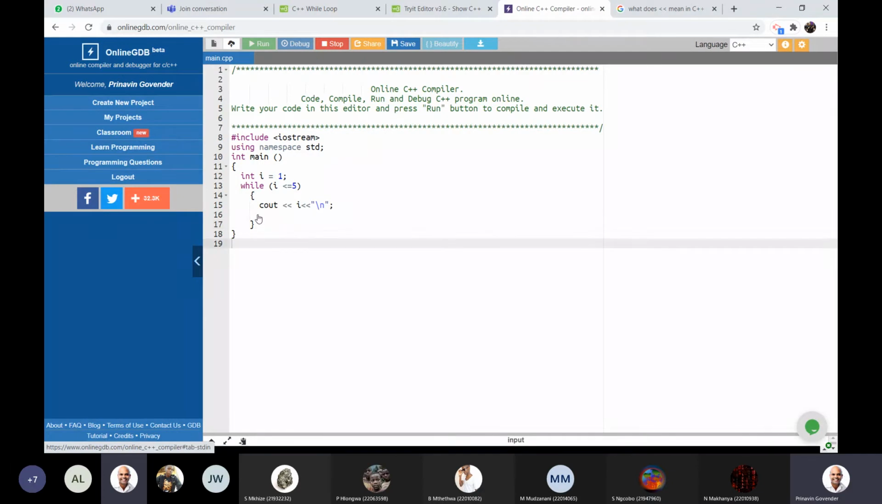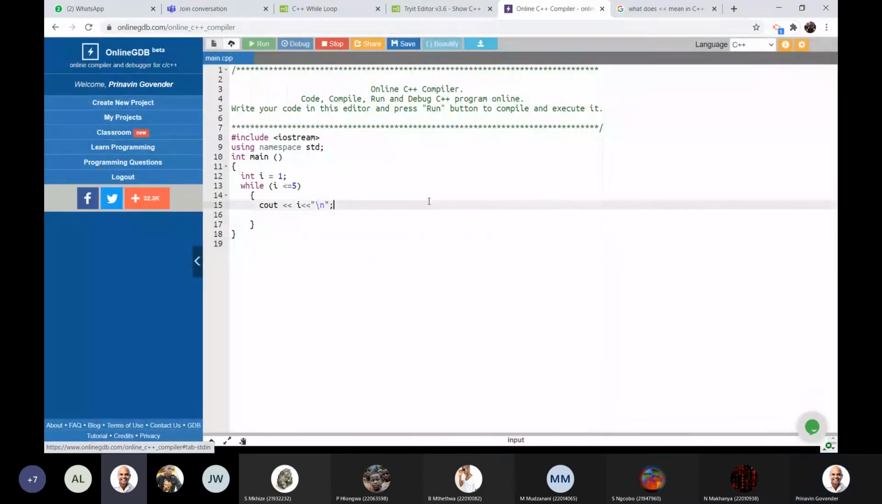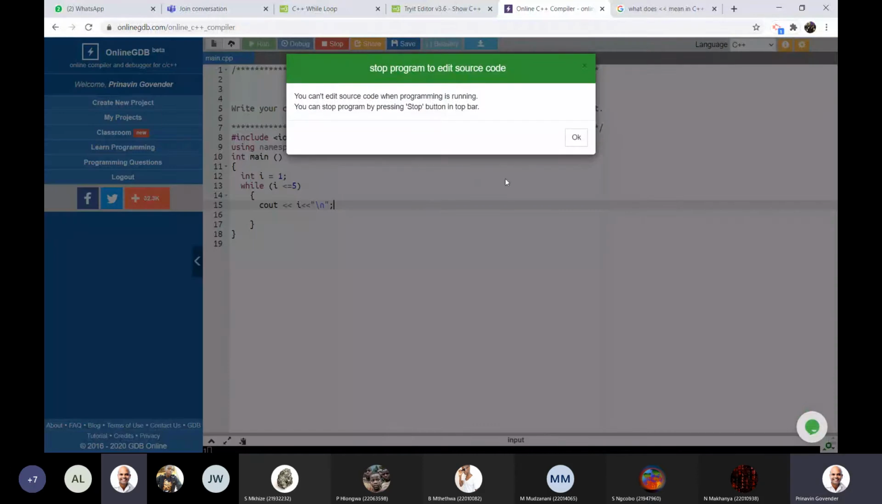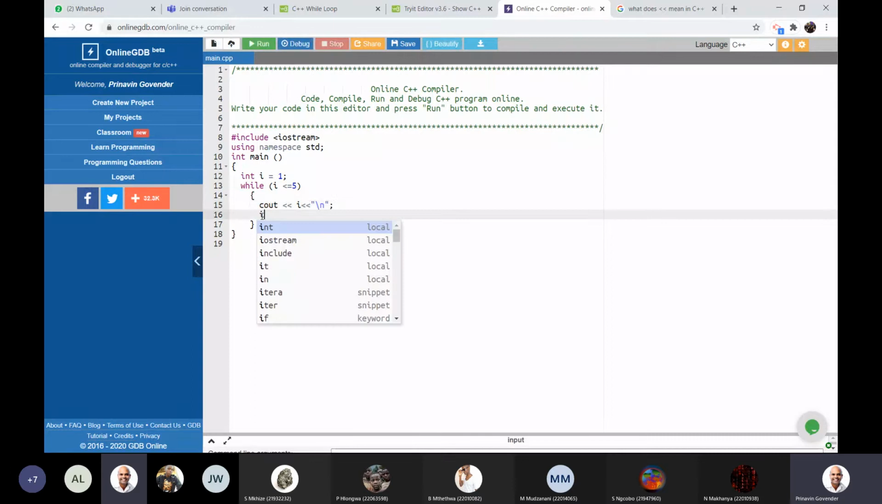So let's put that back again. The I++. I'm going to say okay. You can stop the program by pressing the stop button in the top bar. Yeah, I need to stop it. I'm stopping the program. And I'm going to put back my loop, I++.